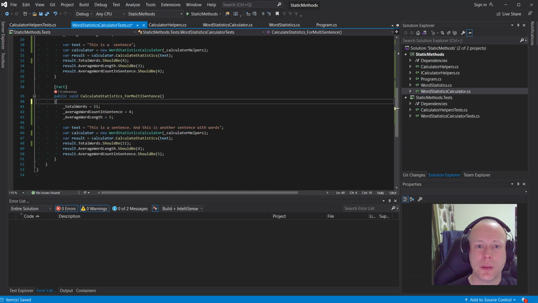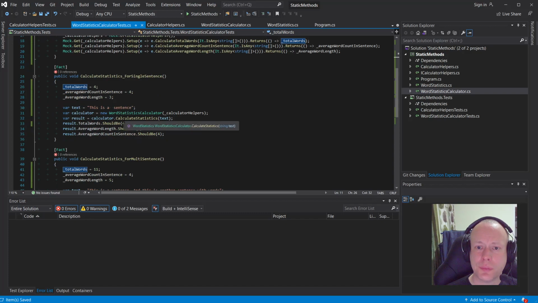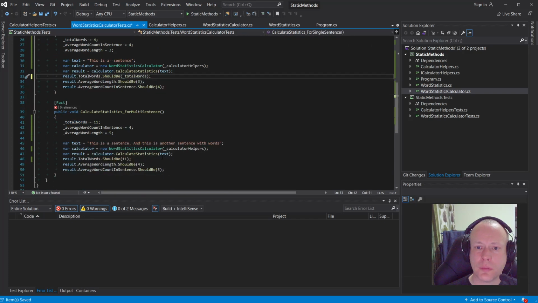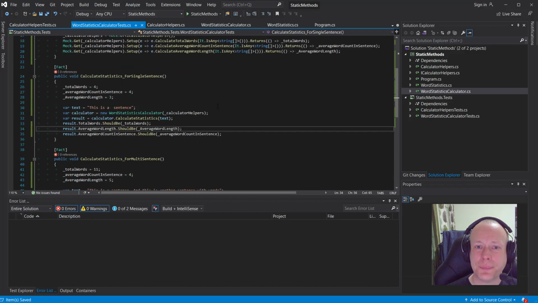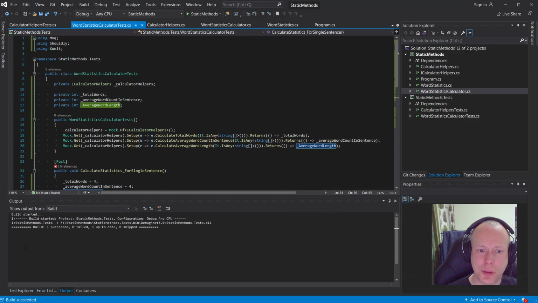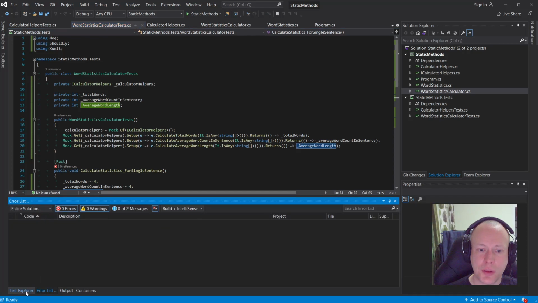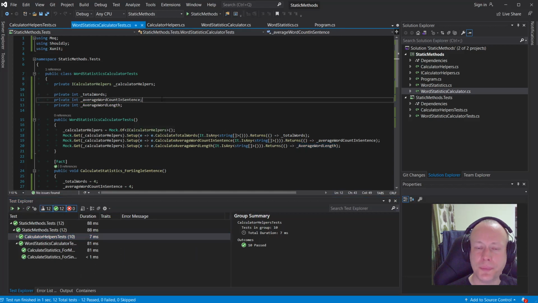Okay, so now our test should look like this, and this is this one, and this is this one. So now we should be able to build this. No errors, and our test should not fail. Cool. We're there.